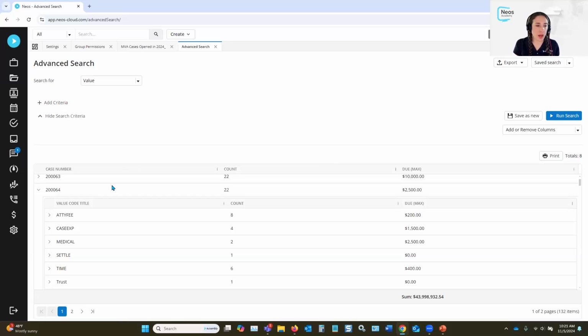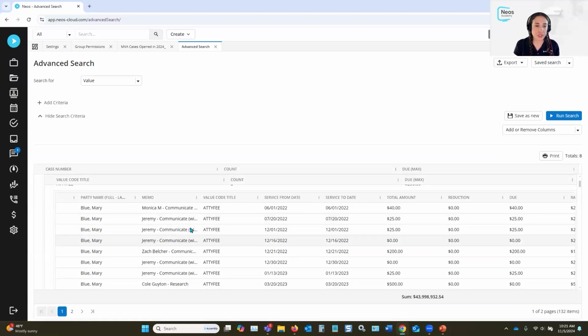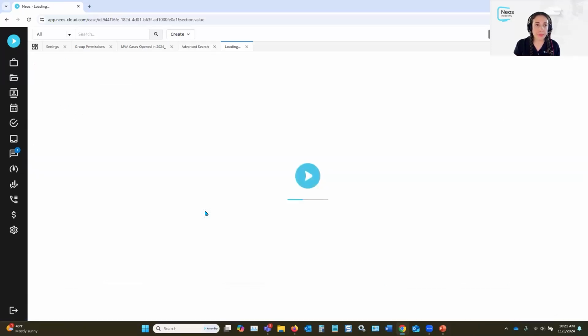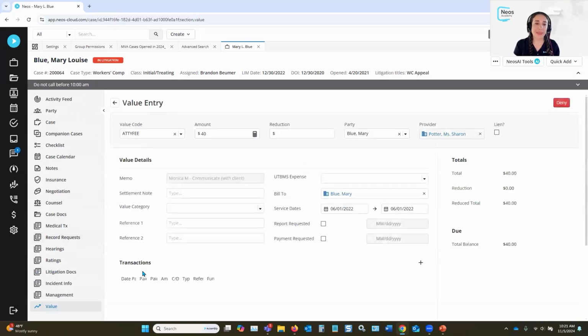Okay, so while we're in this listing of all of our case value entries, just as a reminder, you can double click anywhere in the row and you'll just be able to open up that exact value entry. It'll take you right into the case. And if you have edit permissions, you can edit accordingly.